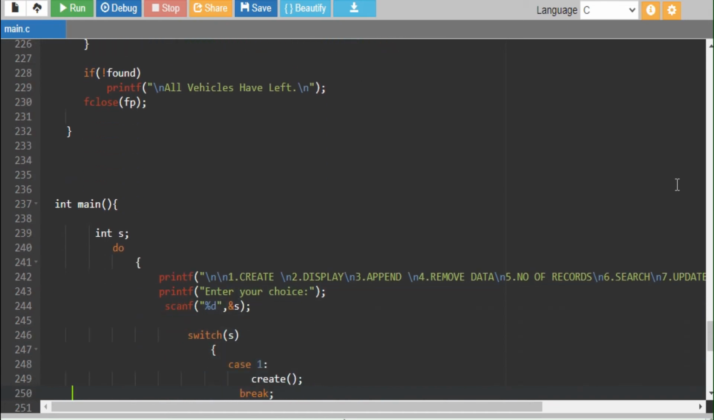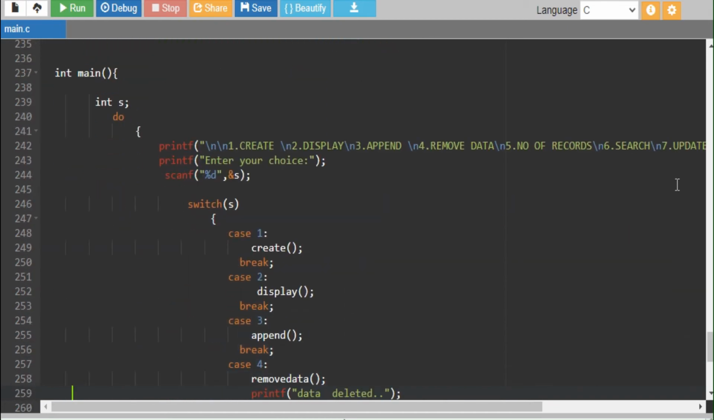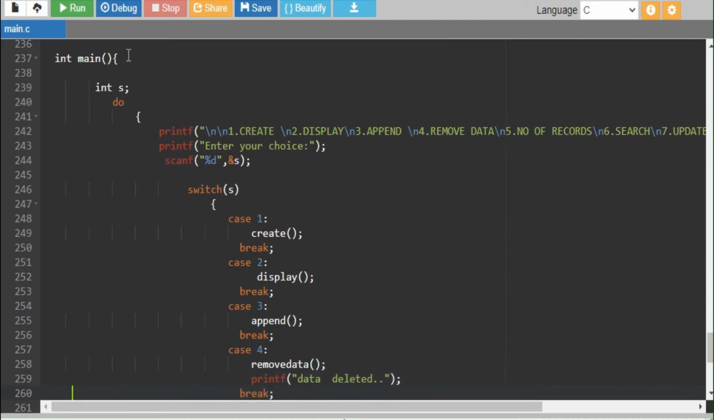So now coming to the main function of this program, which is int main. Here I am declaring an integer variable s, which is used to know our choice. I am using a do while loop. First I am creating a display, just giving the information about what will happen if we click each number.